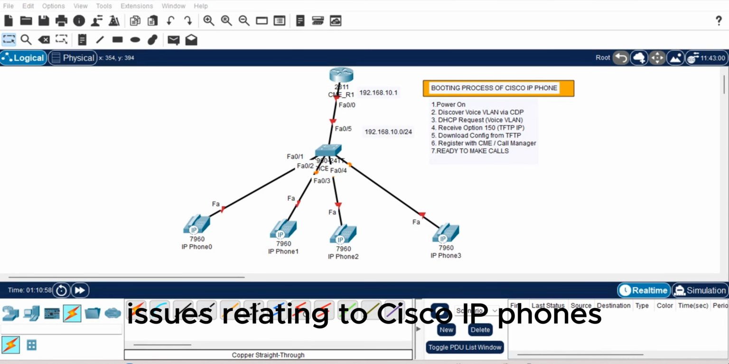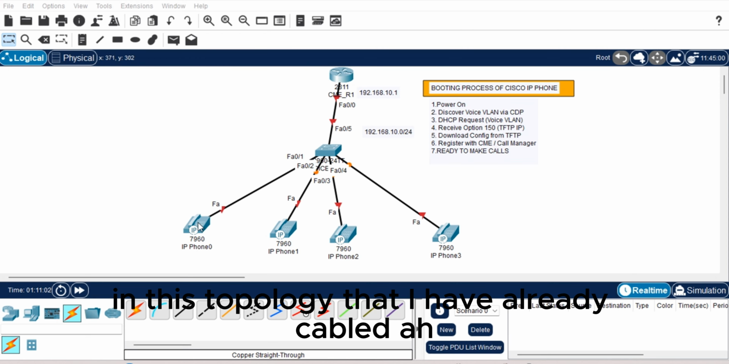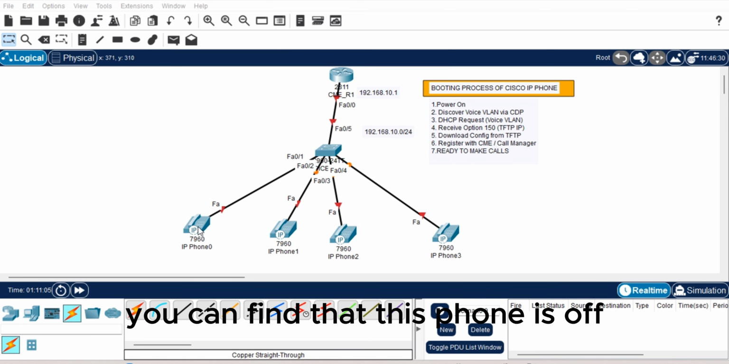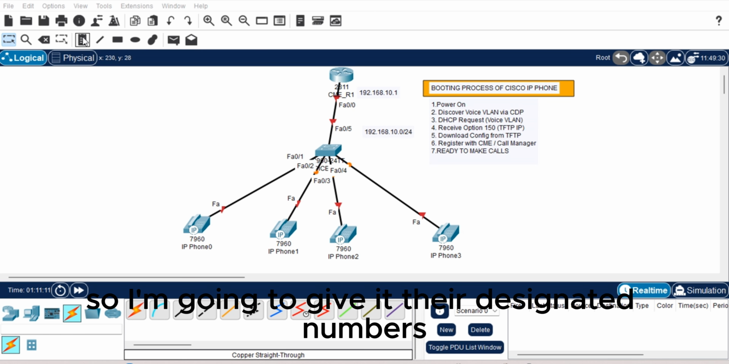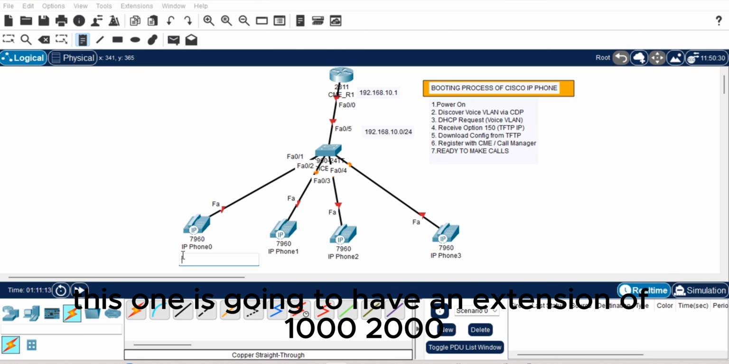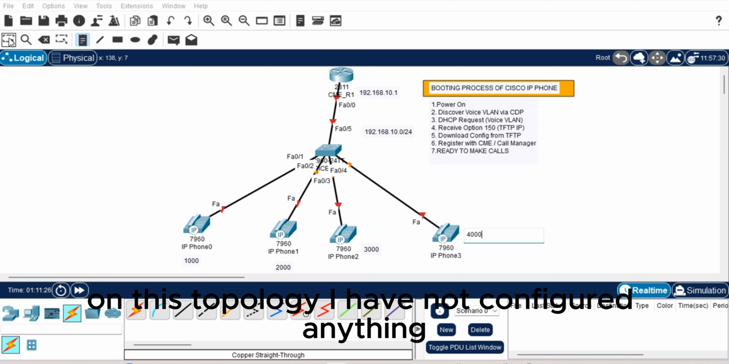Issues relating to Cisco IP phones. As you can see in this topology that I have already coupled, this phone is off. Every phone here is off, so I'm going to give them their designated numbers. This one is going to have an extension of 1000, 2000, 3000, then 4000. On this topology, I have not configured anything.